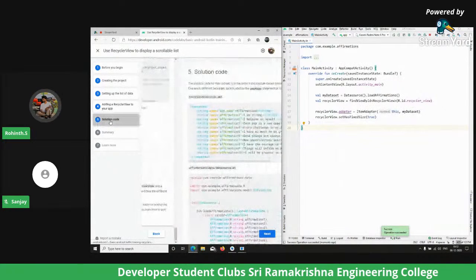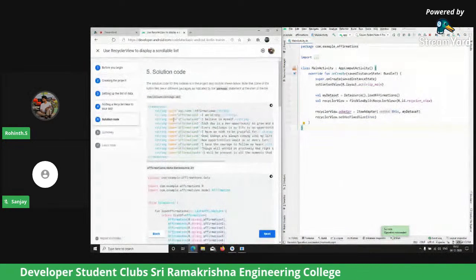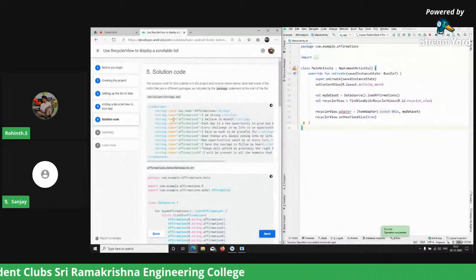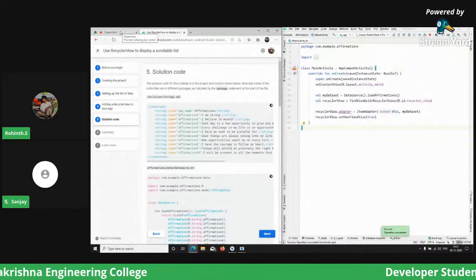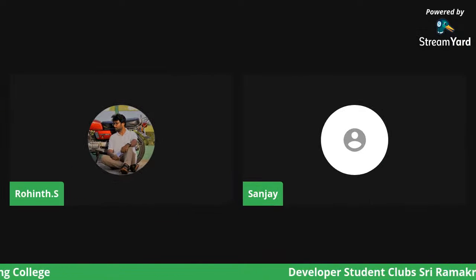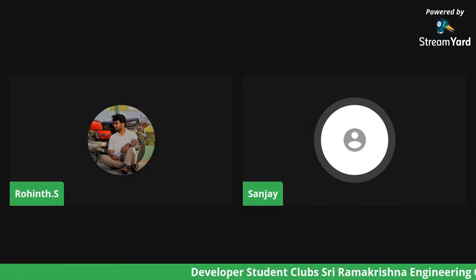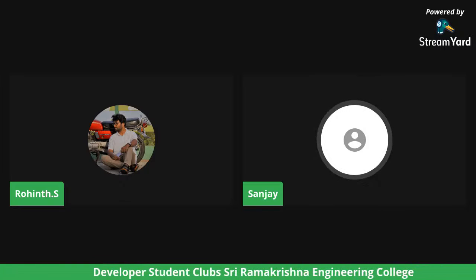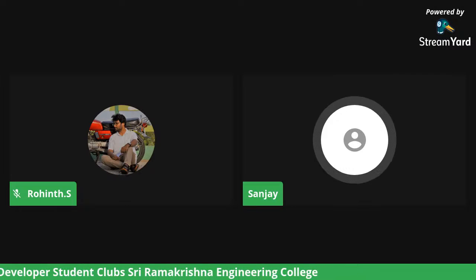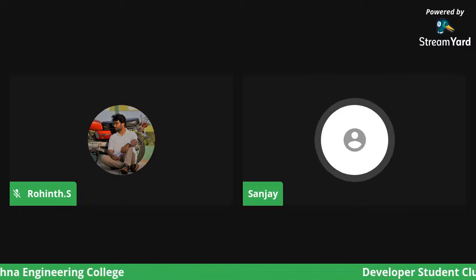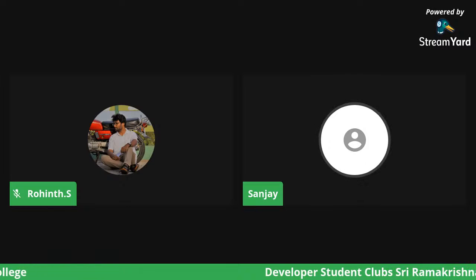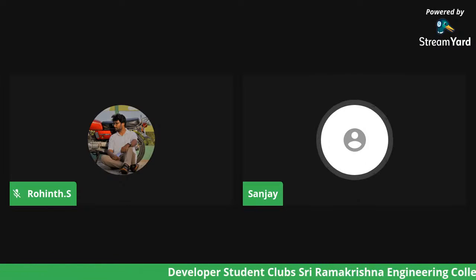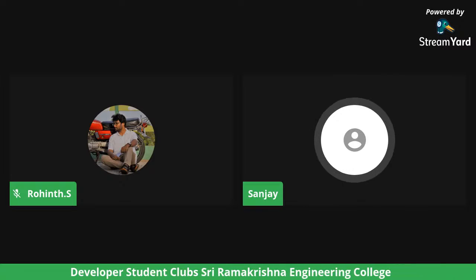You can view the whole of the solution code in this tab. Now Sanjay will continue. Sanjay will take over. And thank you. Thank you, Rohit, for taking some of the deep concepts in recycler view. So I'm going to take some UI improvements in the app built by Rohit.